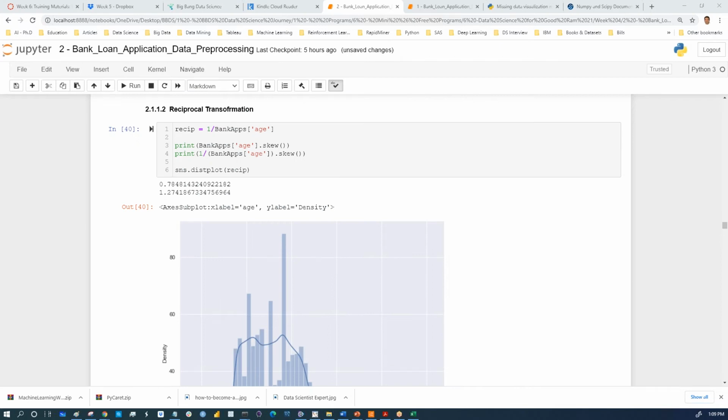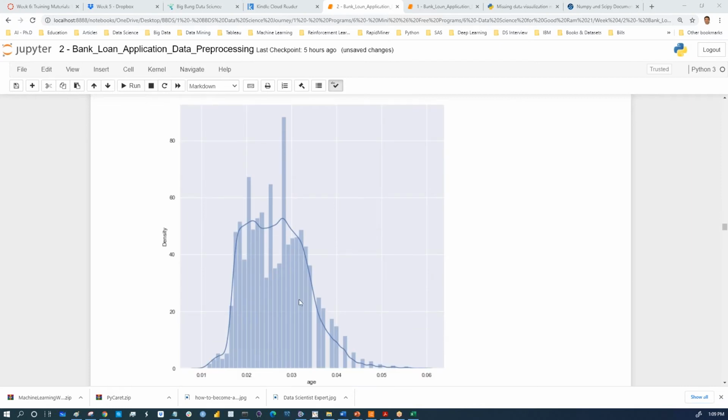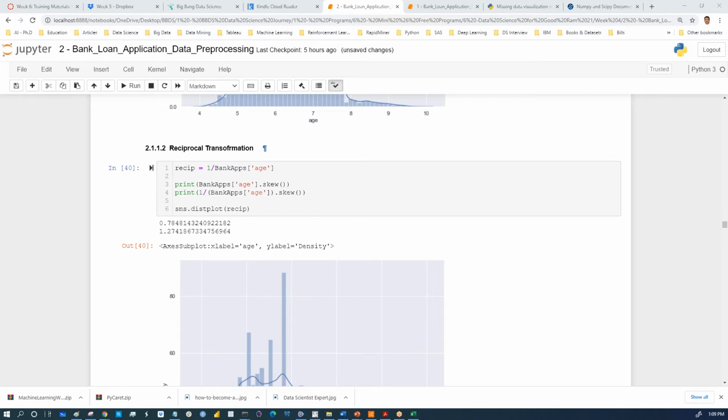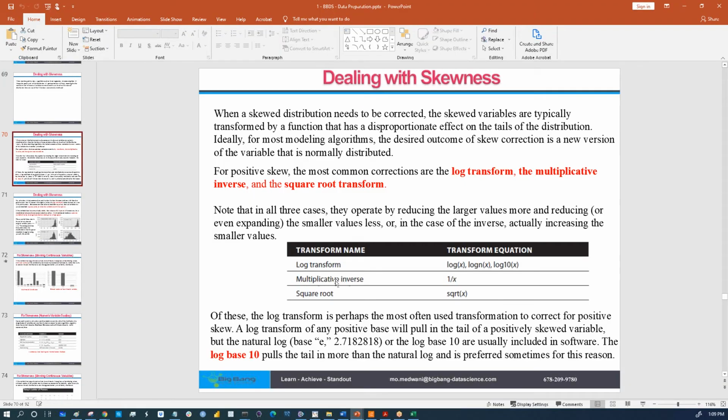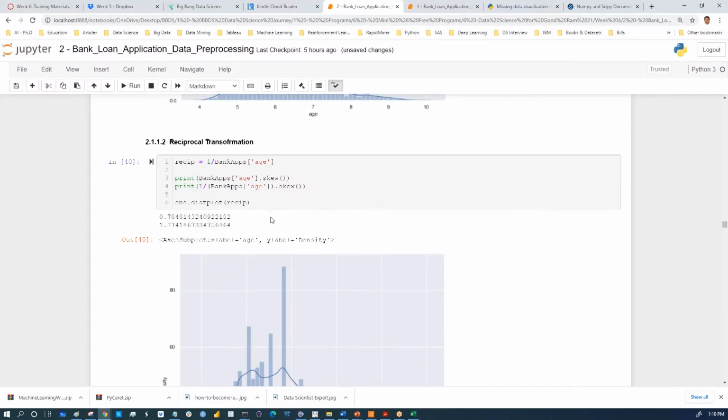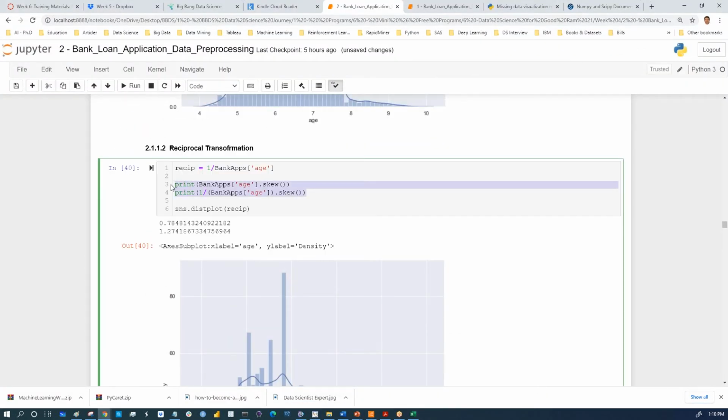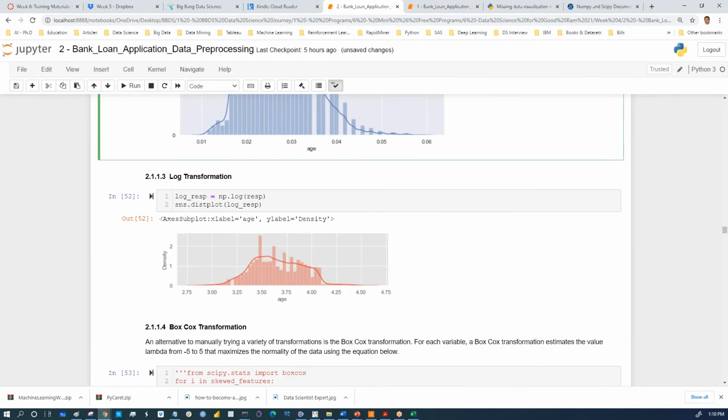So actually, it did not fix it. Yeah, this is what I was expecting. The reciprocal made it worse. It jumped from 0.78 to 1.27. That's why we got some outliers and some missing values in there. So the multiplicative inverse transformation is not a better option. So now we are going to try the log transformation. Let's try the log transformation and see what is going to happen.